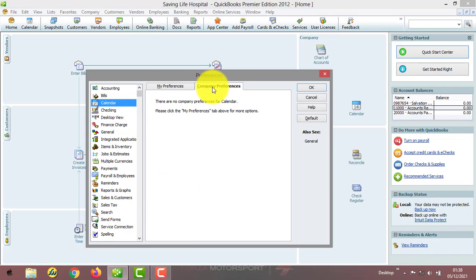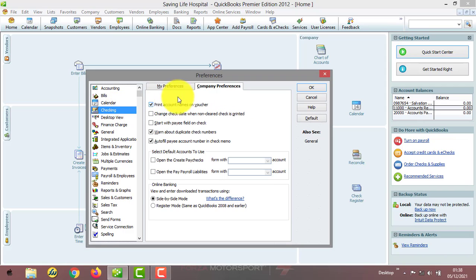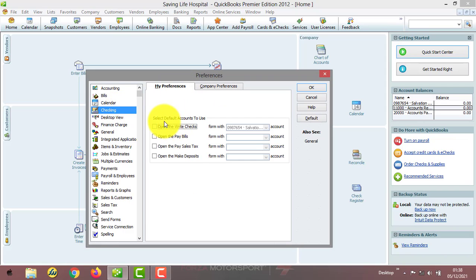If you look at company preferences, there are no company preferences for calendar. Now checking. Under my preferences, select default account to use. If you want to write a check and use a default account, you can pick a particular account for writing the check. Close this. If you want to pay bills and use a particular account, you can click on that. If you want to pay sales tax, you can click on a particular account, or make deposits, you can pick a particular account to make the deposit.